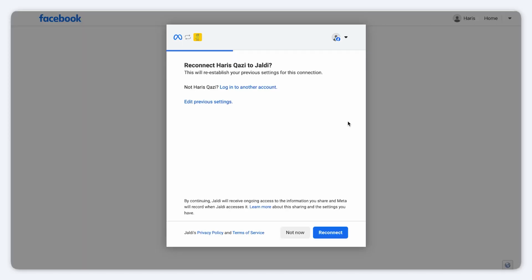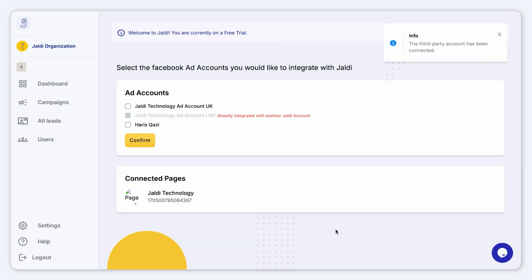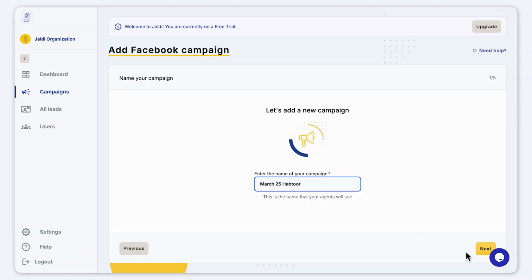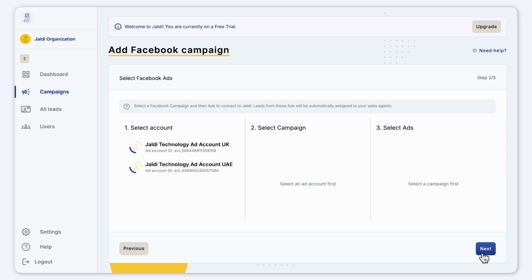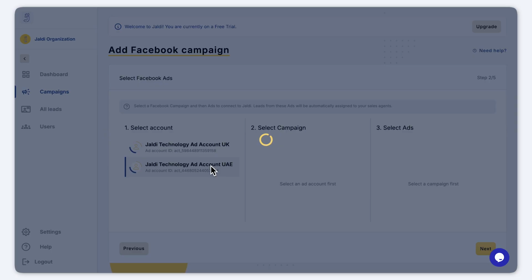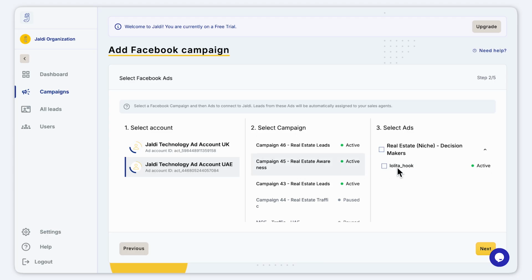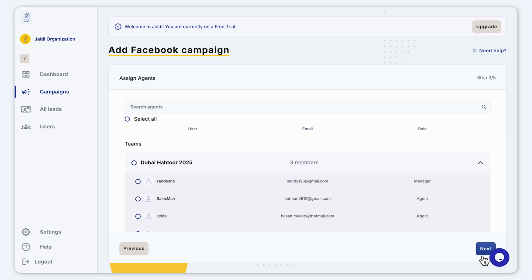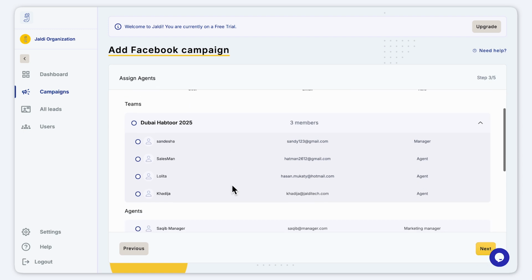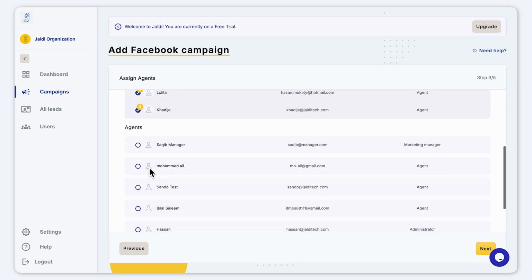Let me tell you how to connect a Facebook campaign for the first time. First of all, link your Facebook account with Jaldi and allow all the permissions to fetch the data. Now you got to name the campaign first with your project details. Select the Facebook ad account you would like to use, then the campaign, and finally select your chosen ad sets and go next. You can now assign teams or specific agents to take part in this Facebook integrated campaign.